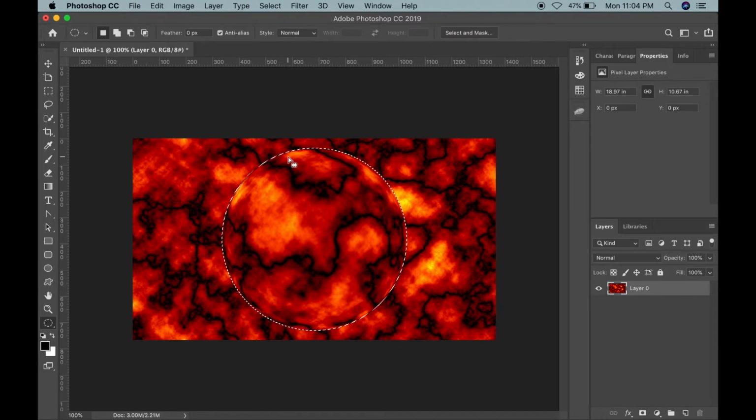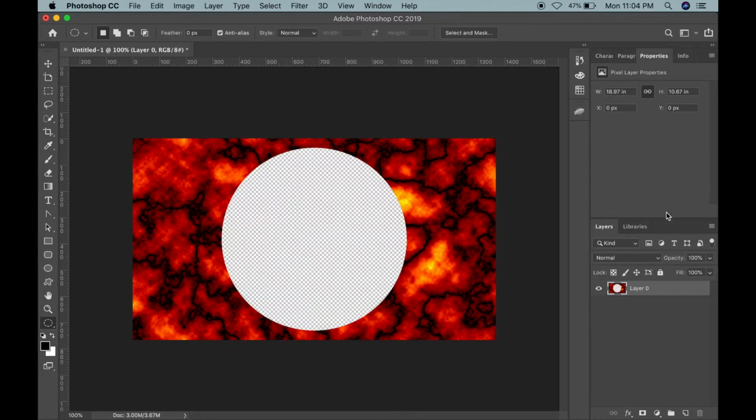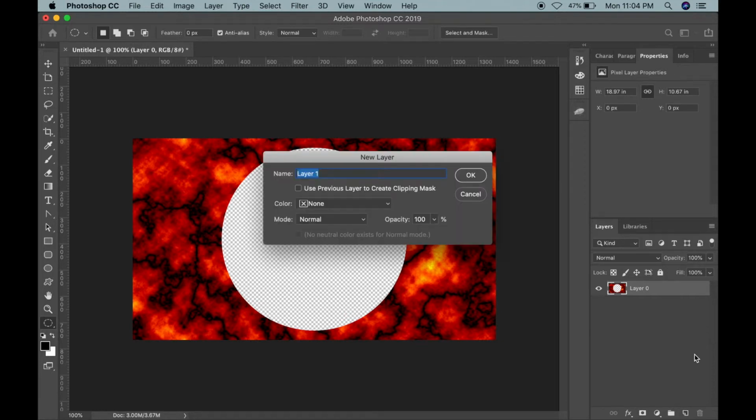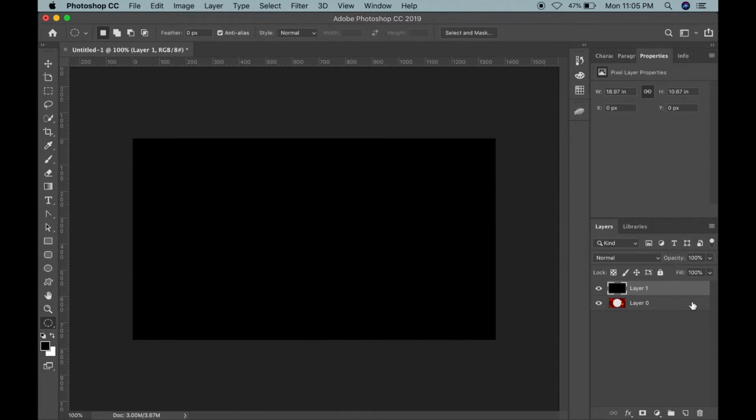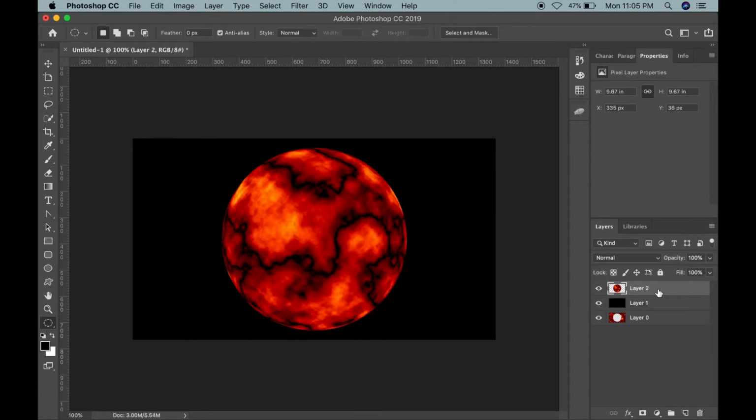I am going to cut it using Ctrl X or Command X. I am going to create a new layer using Ctrl Shift N, which is a shortcut for creating a new layer. I am going to give a black color using again a shortcut, which is Alt Delete, which is used for giving the foreground color. Foreground is a black color over here. Now I am going to paste that spherical thing on this black background with Ctrl V.